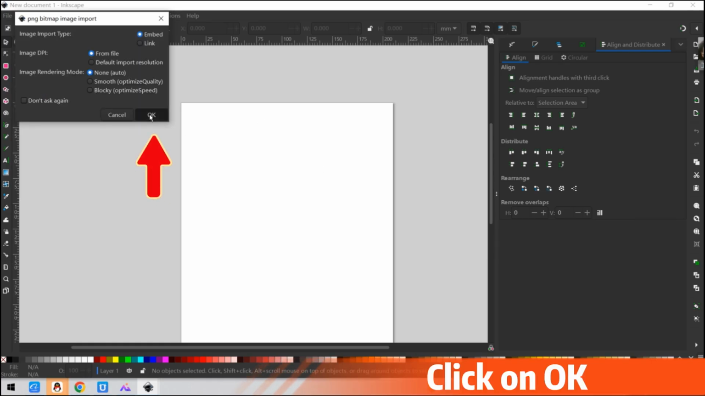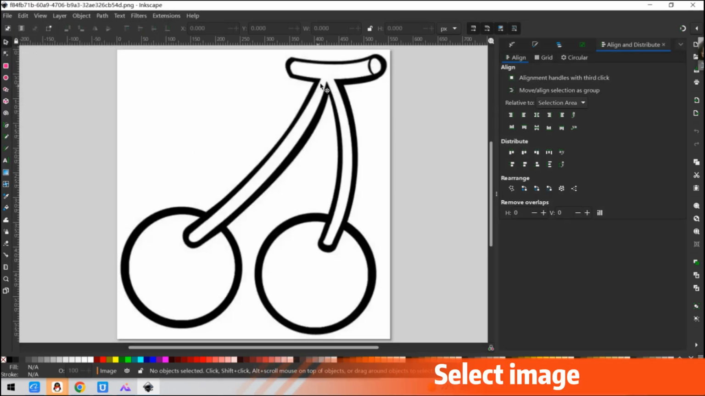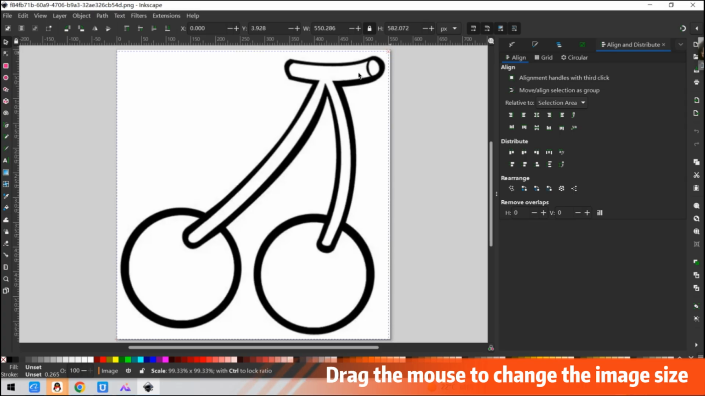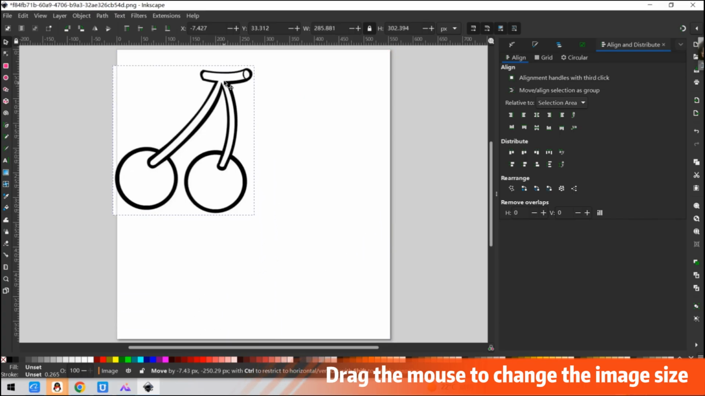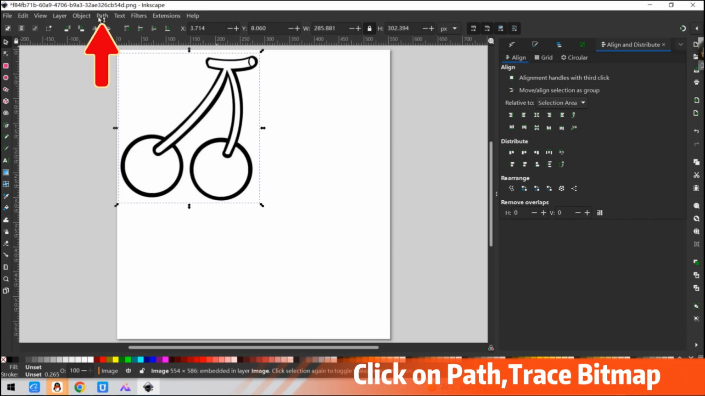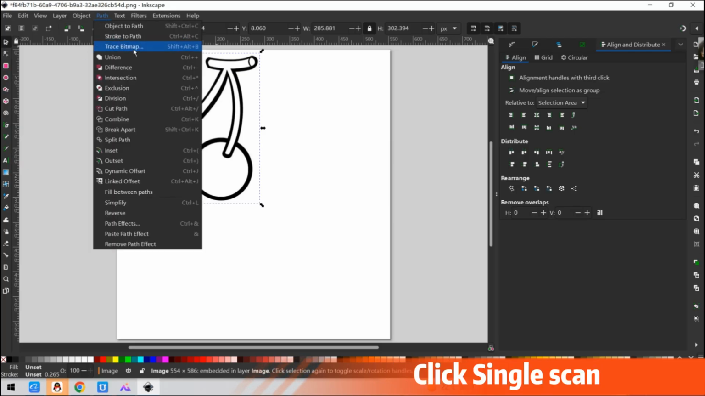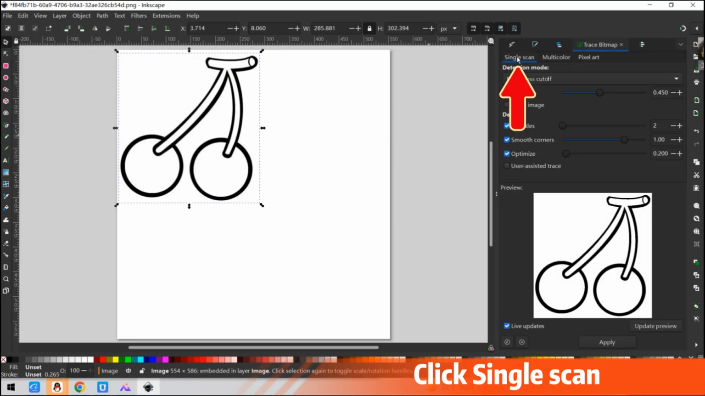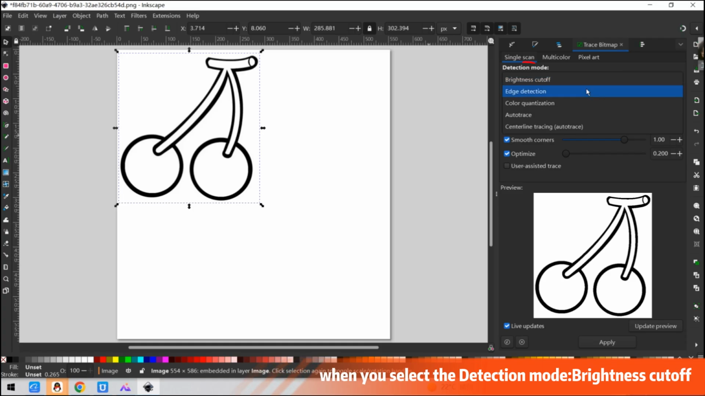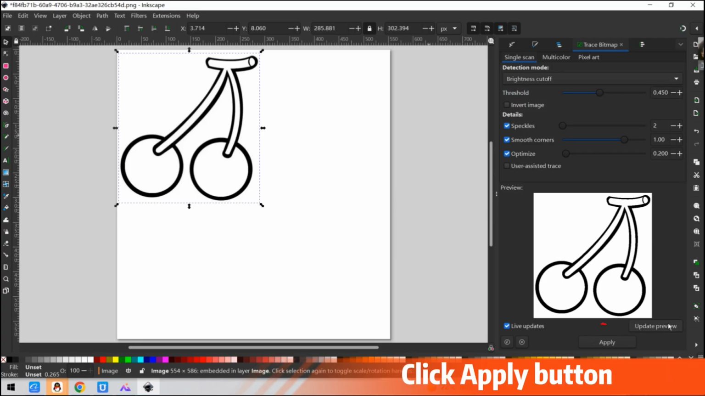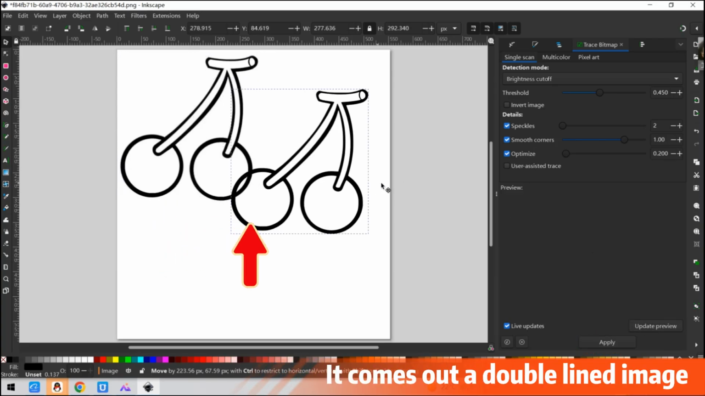Click on OK. Select Image. Drag the mouse to change the image size. Click on Path, Trace Bitmap. Click Single Scan. When you select the detection mode, brightness cutoff, click Apply button. It comes out a double-lined image.